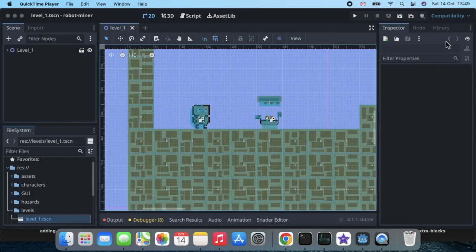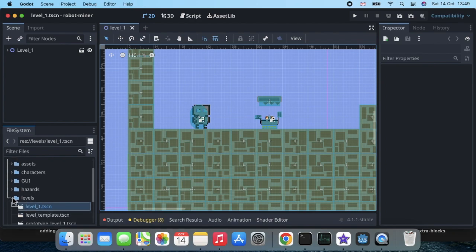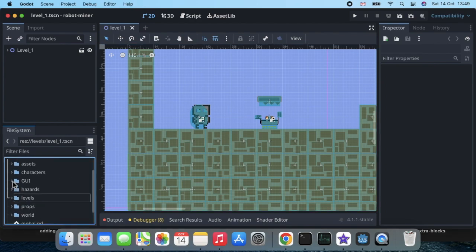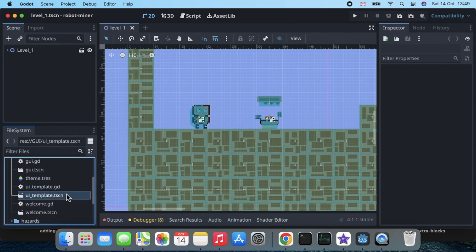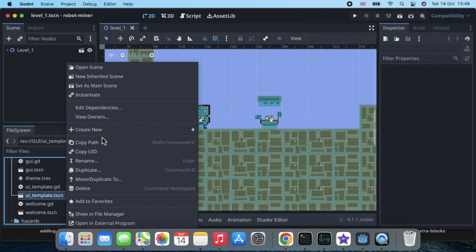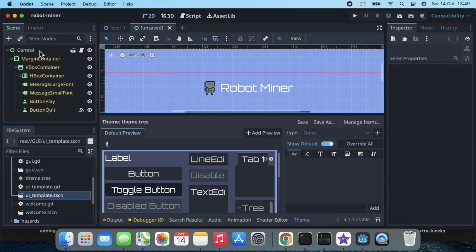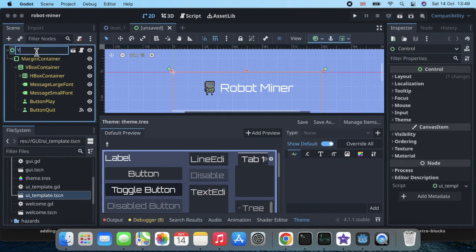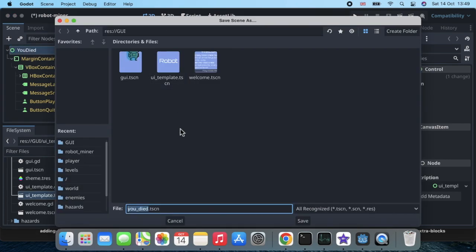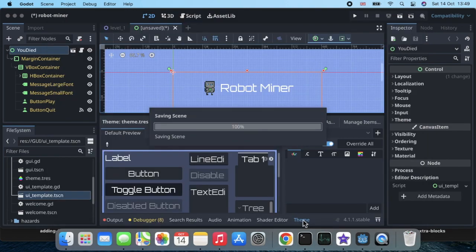Let's now create the You Died scene. Same thing as before, so we are finding our template in our file system. So we're going to GUI, UI template.scene, right click, and new inherited scene. Double click to change the name. I'm just going to call it You Died. And I'm going to save it. And I'll save it to the same place as before, which is inside the GUI, so that looks good.